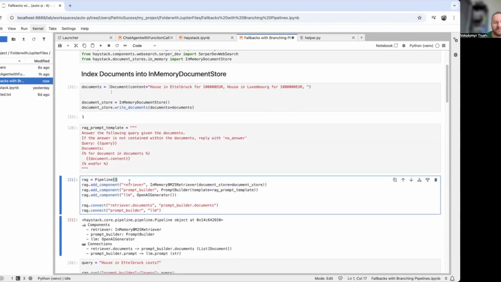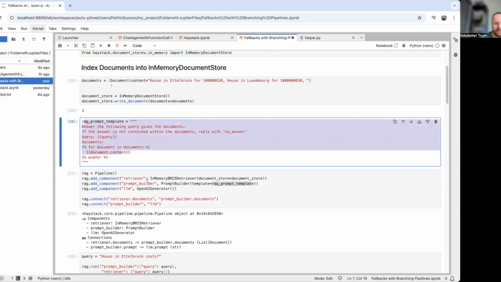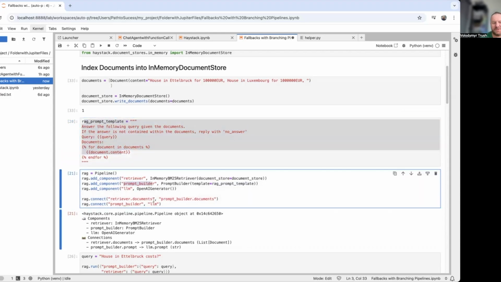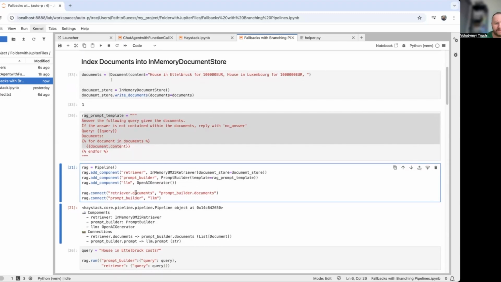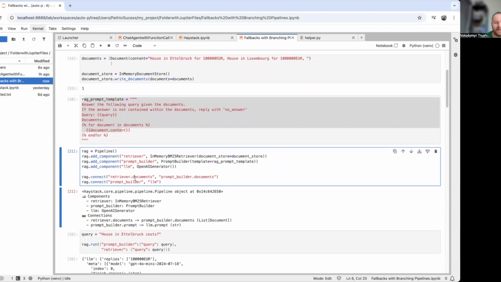In the pipeline, we will be using the BM25 retriever. Then what else? Yes, the prompt builder template. So we will get this template here, and we call it prompt builder because later, on this step, we will need to connect those, and it's way easier to use slightly shorter naming like this. Okay, so now it's connected. We connected the prompt builder documents, basically this one, and the retriever documents. Basically, that's our retriever here, and the document store. Perfect.